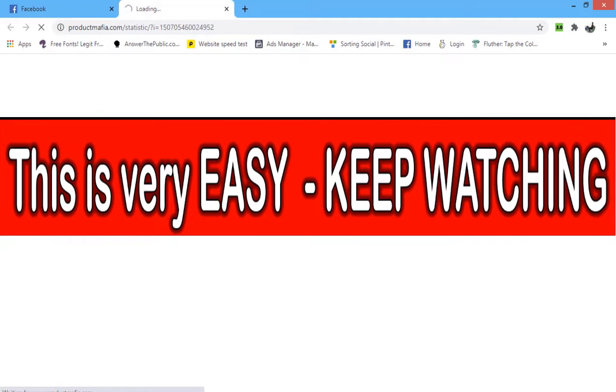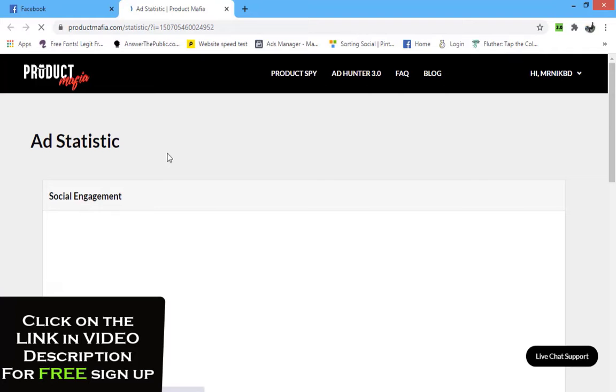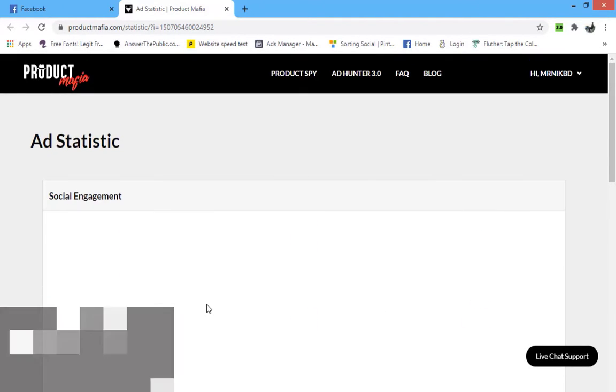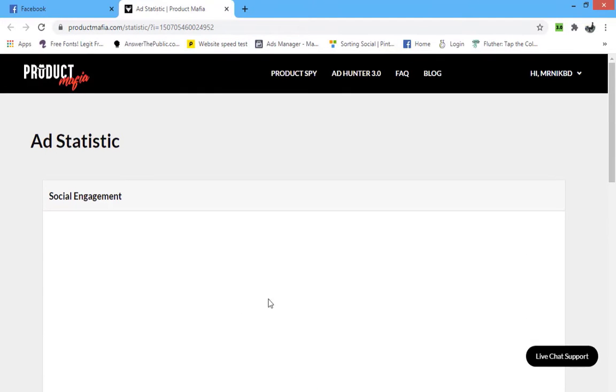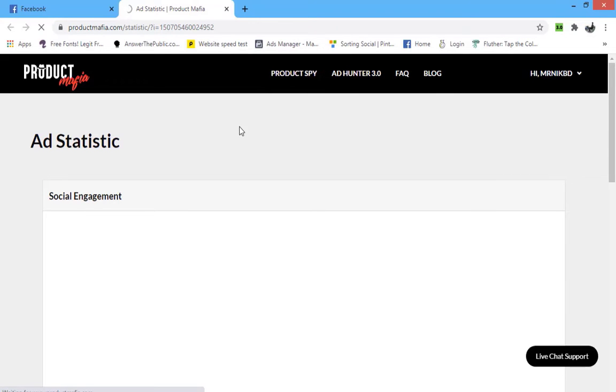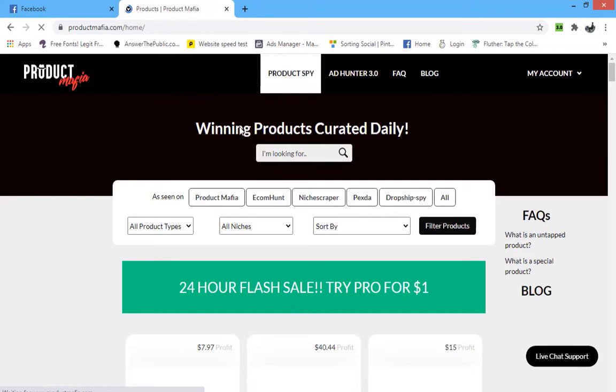And there is another way you can research Facebook live ads. I give a link in the video description where you click and you will arrive at this site. This site is another amazing ad spy tool. By using this tool you are able to do lots of research for your ad campaign for your product. Just sign up here, and then go to this product spy tool.